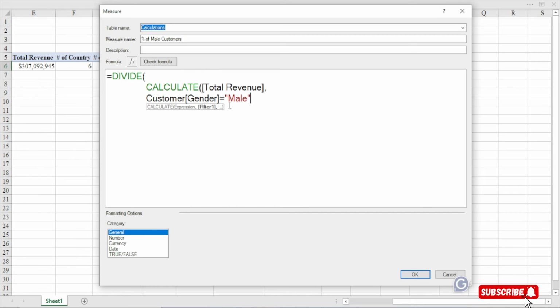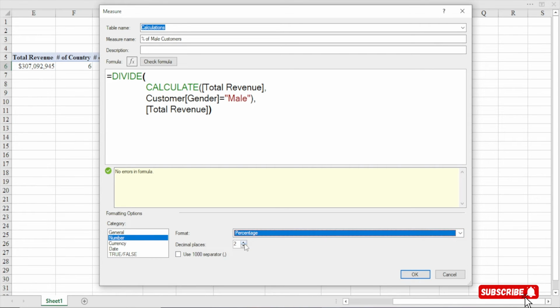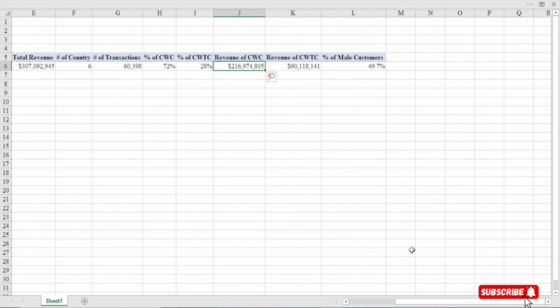You have to close it. Now let's close it before we hit the comma. Divided by what? The total sales or total revenue. Do you see that? Now let's check our formula. There's no error because this is a percentage. Use percentage. Let's say 1 decimal place, right? It's okay. So male customers are contributing to what? 49%, 49.7%, almost 50%, right?